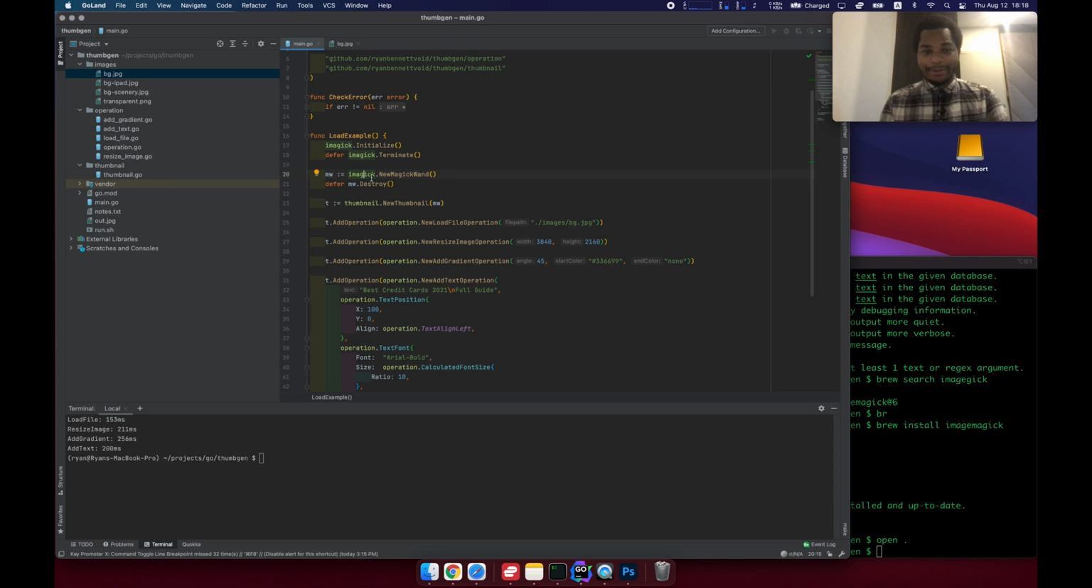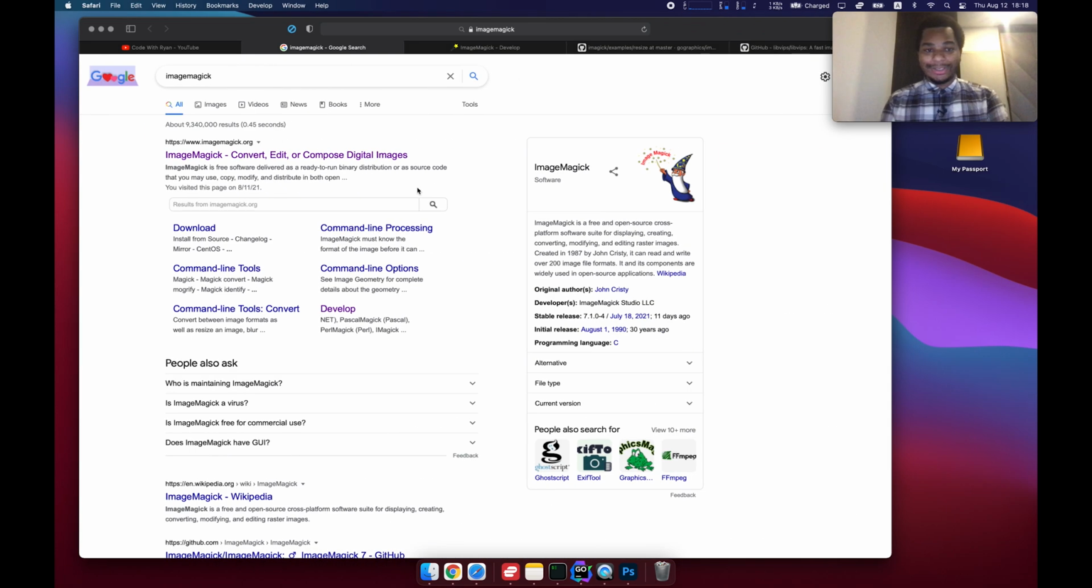I'm using a third-party library called Imagic, which is a binding, a wrapper around an old-school C library called ImageMagick from 30 years ago. It's kind of stood the test of time. It supports 200 different image formats and all these different operations for manipulating images, adding gradients and resizing and adding text and all that good stuff.